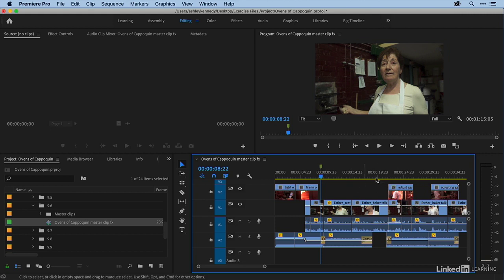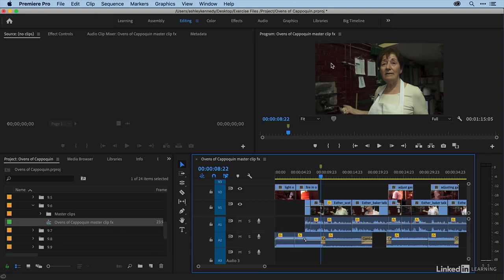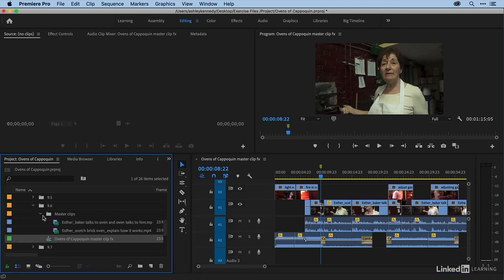I've got a partial sequence here, and let's say that for some reason, due to the spatial orientation of the shots in the kitchen right before this, we need for Esther to be facing the other direction. This sort of scenario is pretty common. You just need to flip the orientation of your shot. And in this particular scenario, it just makes sense to affect our master clip since we always need the shot flipped.